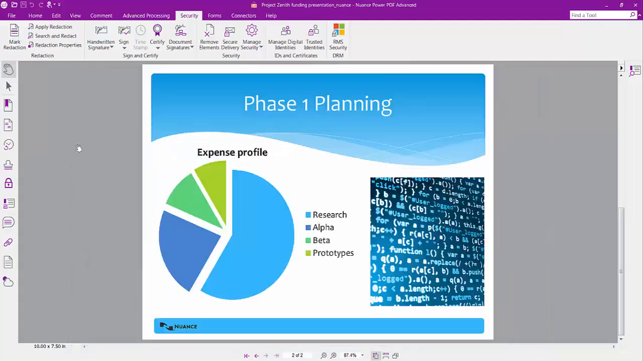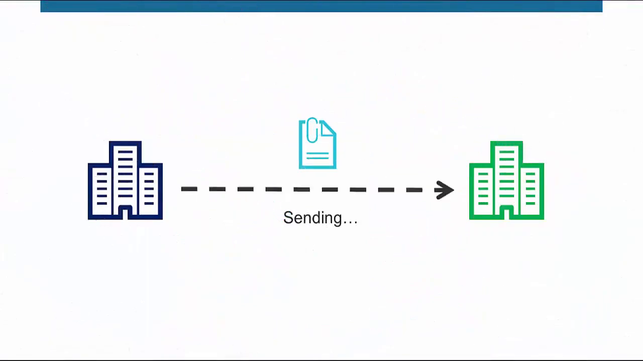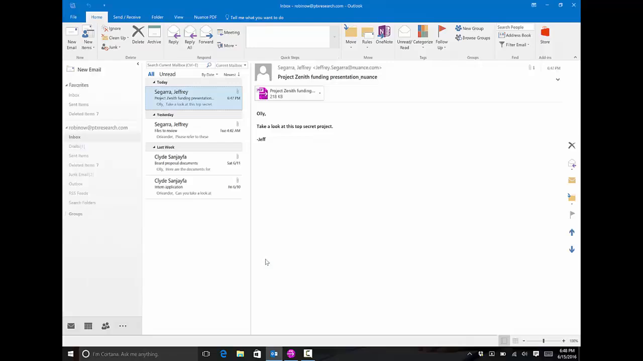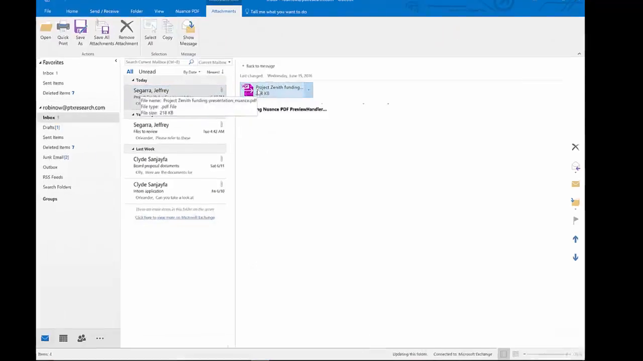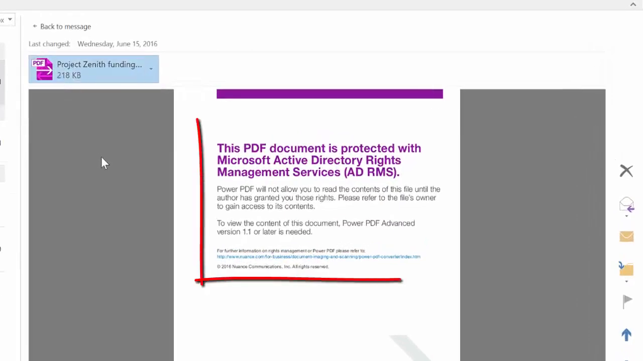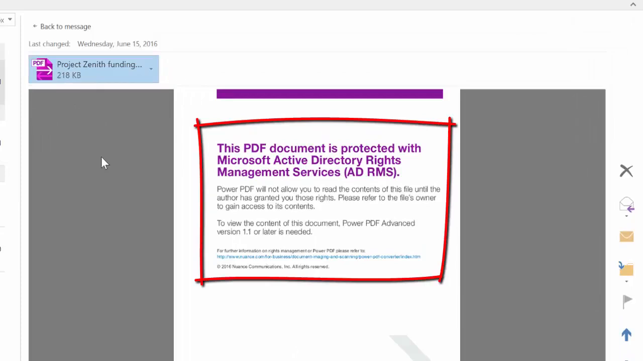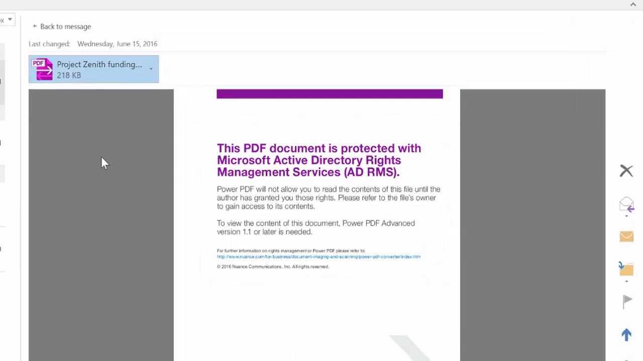Nuance Power PDF with RMS security can help protect you and your company from accidental or even intentional information leaks. My friend receives the email and tries to open the attachment. As you can see, he gets a message that tells him that he's not allowed to view the document. Only people who have an Active Directory access to my company network can see this file.